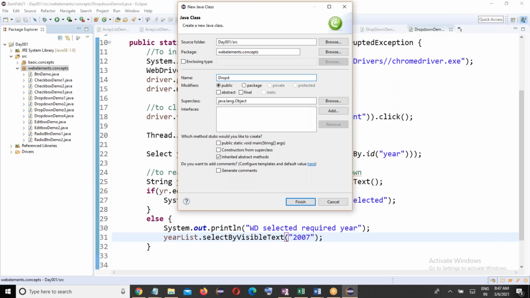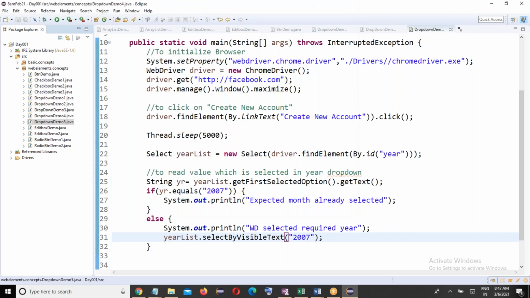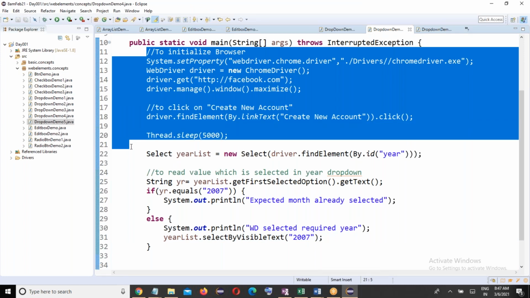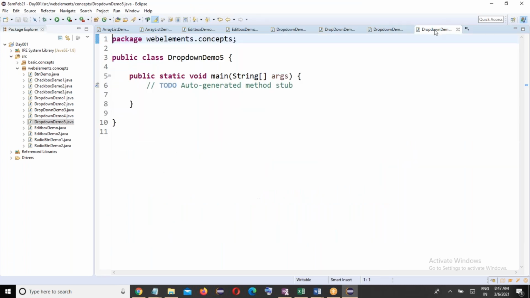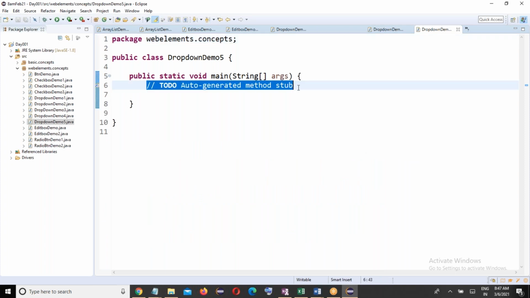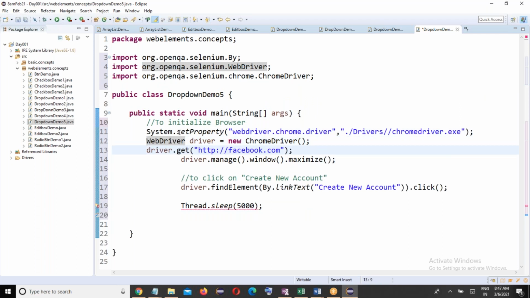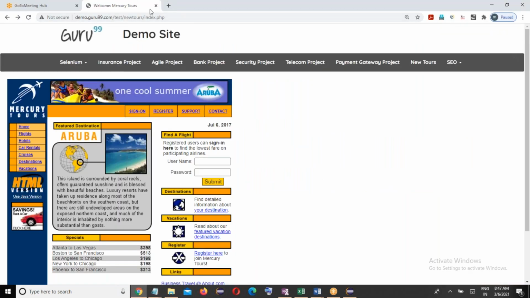2-3 examples I'm going to show for the same scenario here. Drop down demo 5. First initialize the browser, and the URL I need to change. What is the URL here which I have? This is the URL. Copy it and paste.